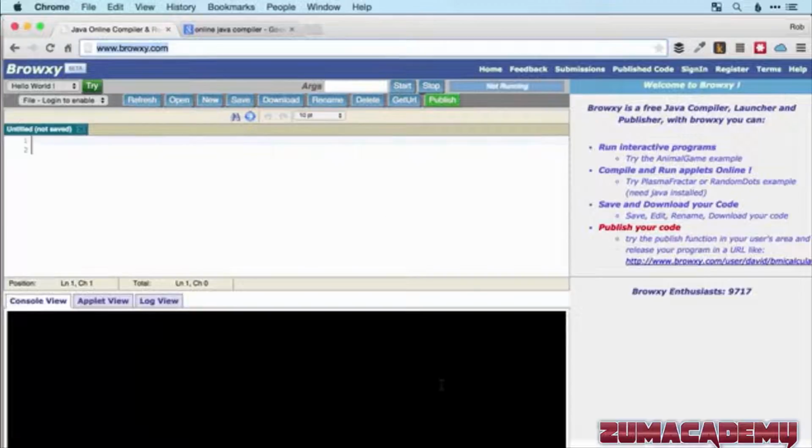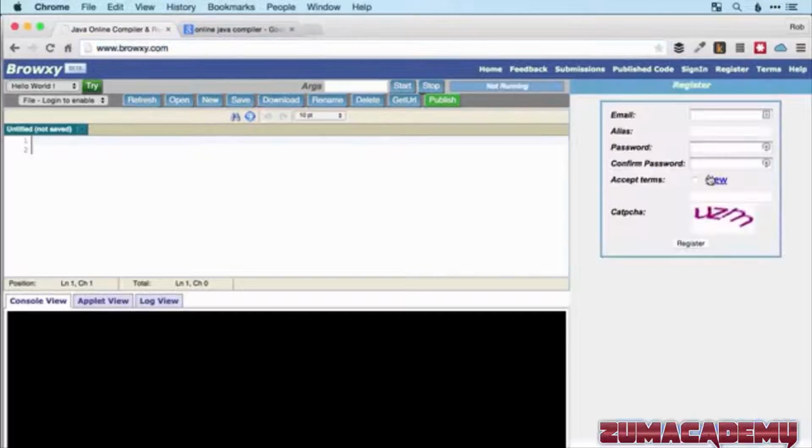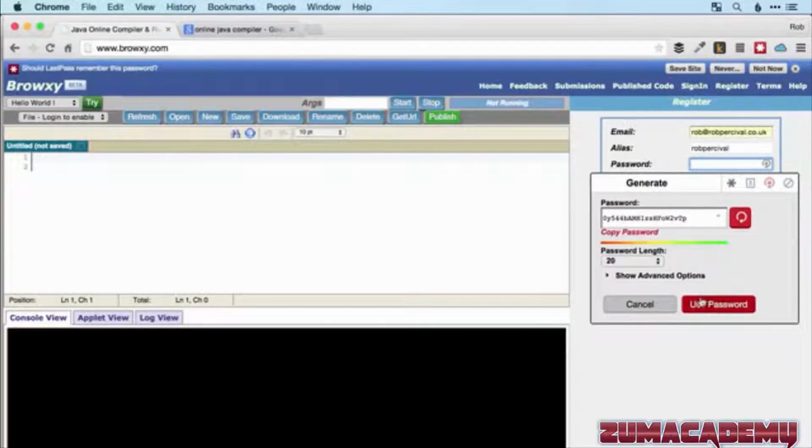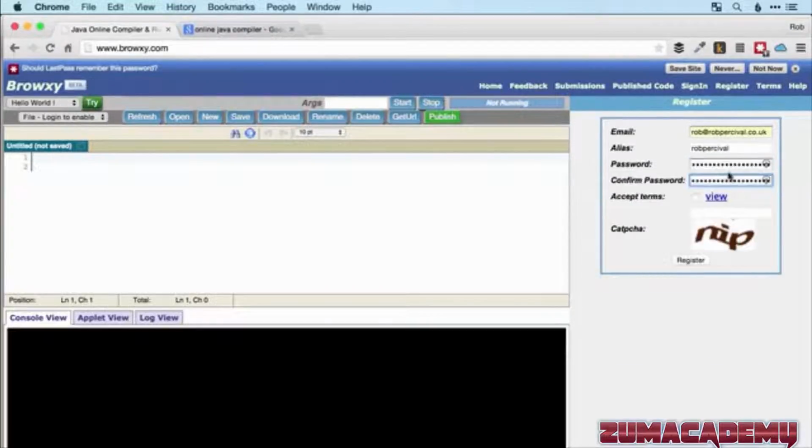So before we even write any applications, let's register for the website. So just fill in your details here. I'm going to use rob@robpercival.co.uk. Put in an alias. So this is what will appear on your account. So I'll just call myself Rob Percival, and then I'm going to use LastPass to generate a password. There we go. Obviously you can just type one in there if you like. We'll accept the terms and conditions and then enter the captcha.